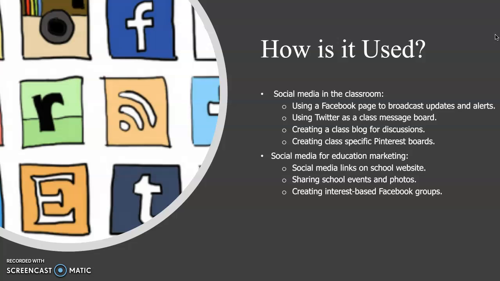Social media for education marketing. Social media links on school websites. Having these links on your website makes it easier for parents and students to find your school's social media. Sharing school events and photos. Sharing school pictures attracts new students and parents to your school. And lastly, creating interest-based Facebook groups. Creating Facebook groups for current students and alumni can increase engagement and school spirit.